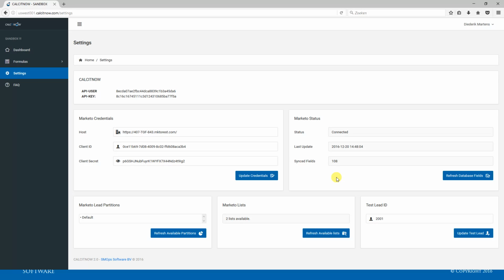So one thing to take into account is that we don't copy your data. We don't store any lead data or whatsoever. But we do want to see and know what kind of fields and custom fields you have so that if you create a formula, you can pick directly from your fields. So these are refreshed on a daily basis, but you can also do that manually.